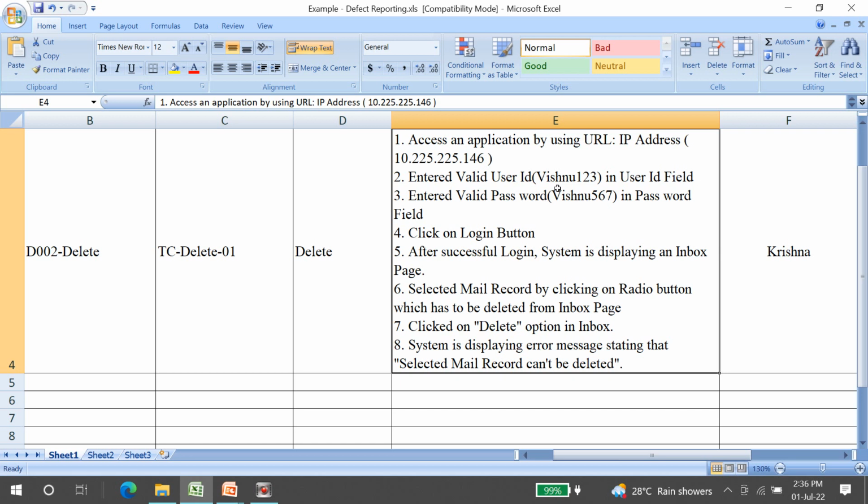Entered valid user ID. While writing this defect description, you have to be very careful. Why should we write the valid user ID? Because here only the registered user can delete that mail record from the inbox page. An unregistered user cannot log in. So you have to clearly mention entered valid user ID. By using which user ID did you find the defect? That, Vishnu123. You have to provide that user ID also.